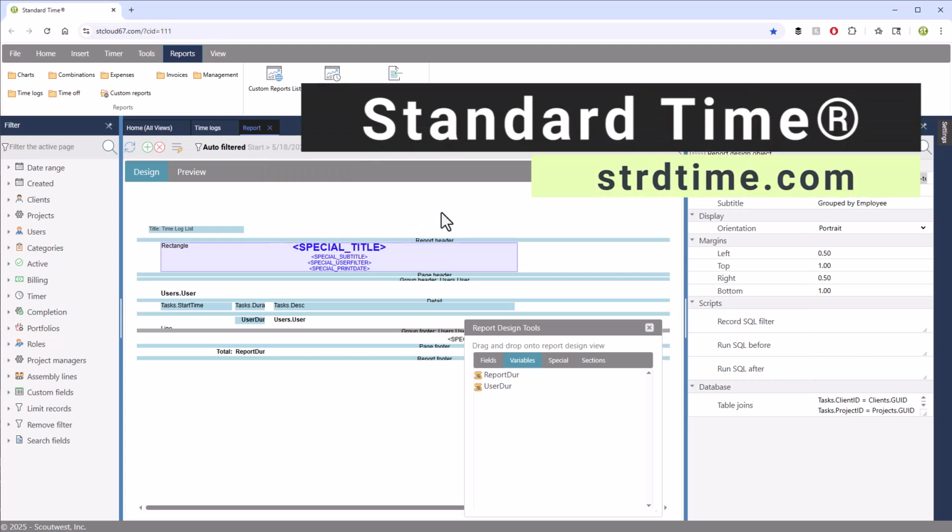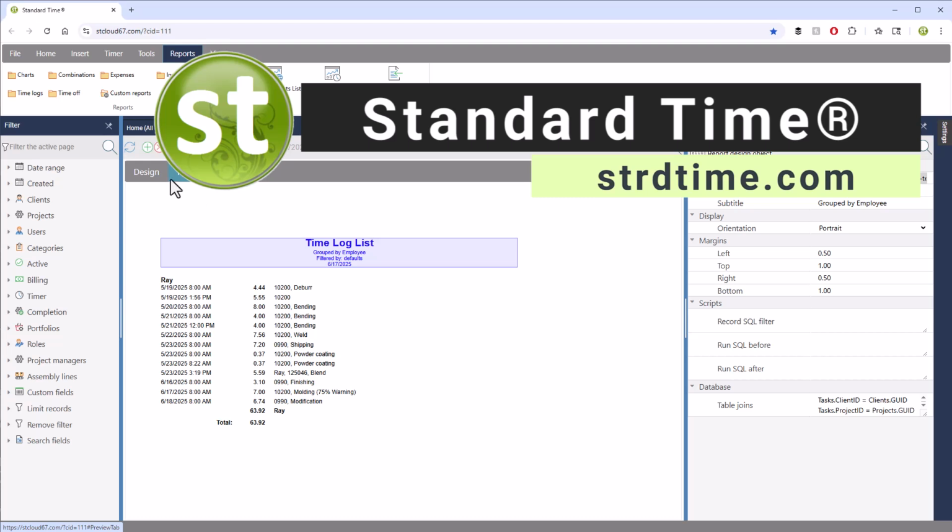There you go, a little bit of an overview on editing Standard Time reports.